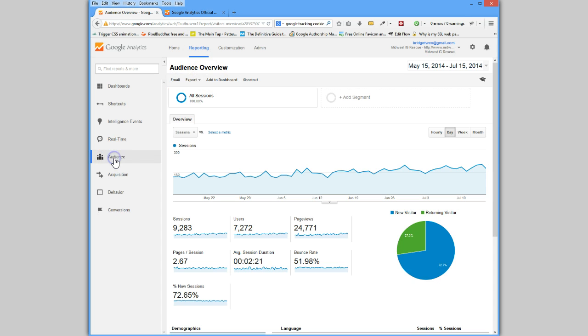So today we're going to focus on 3 areas: audience, which are the characteristics of your users; acquisition, which is how people got to your website; and behavior, which is what people do on your website. There are 8 sections over here. Your main data is stored in these 3 sections.